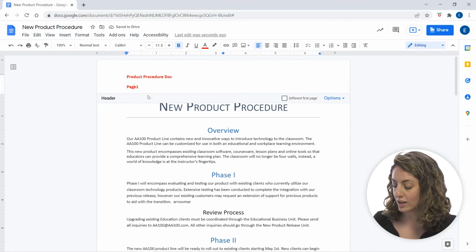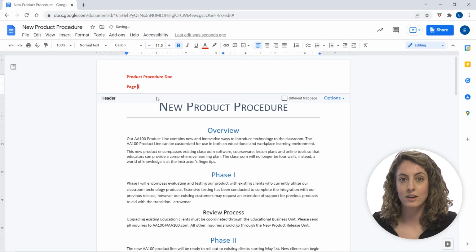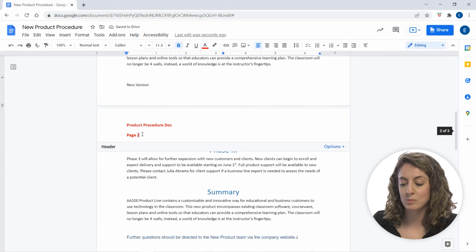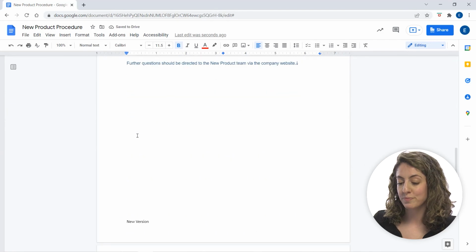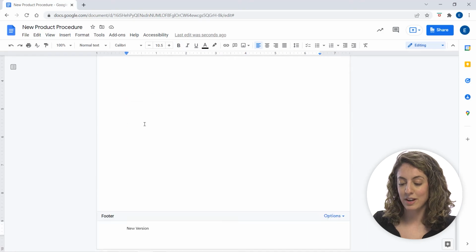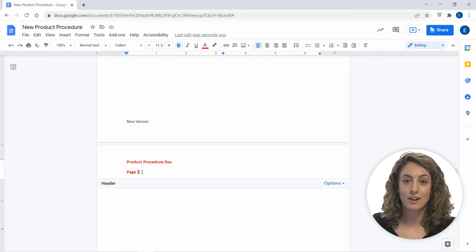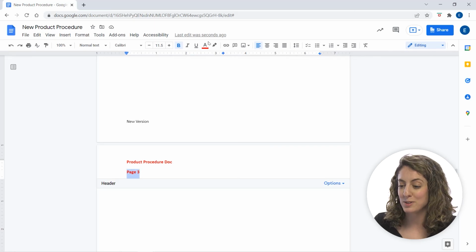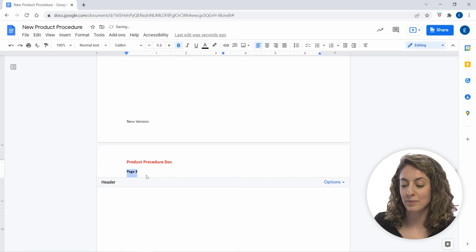And as you can see, that one is now inserted into my header, and we'll scroll down to the next page, and now it says page 2. And now it says page 3. Oops, and now it says page 3 here. And same with our headers and footers, we can also customize our page numbers too. So we can turn this back to black and make this smaller.